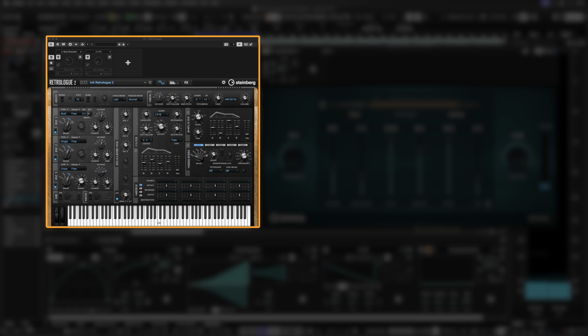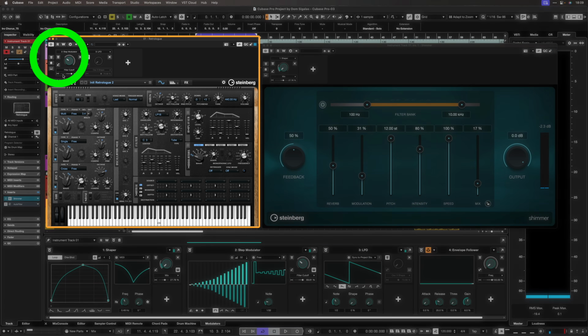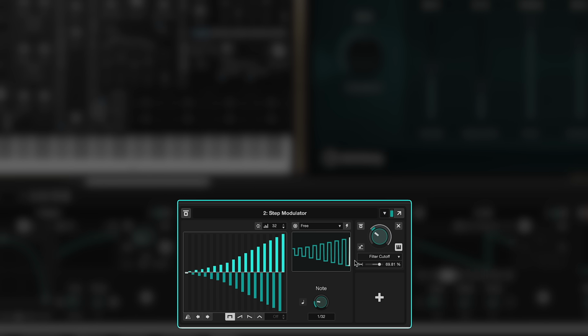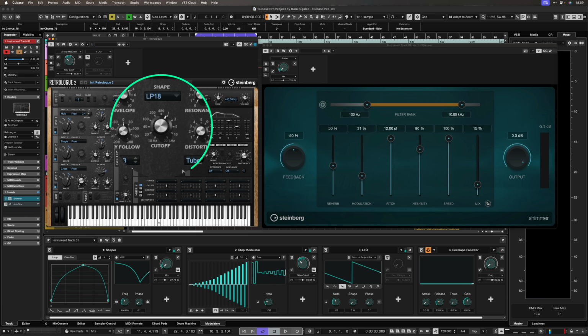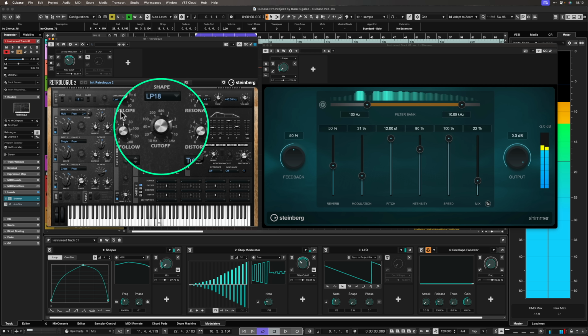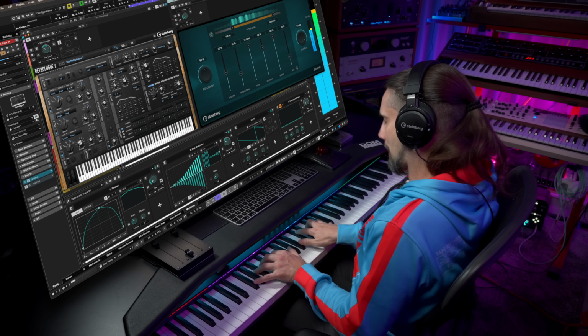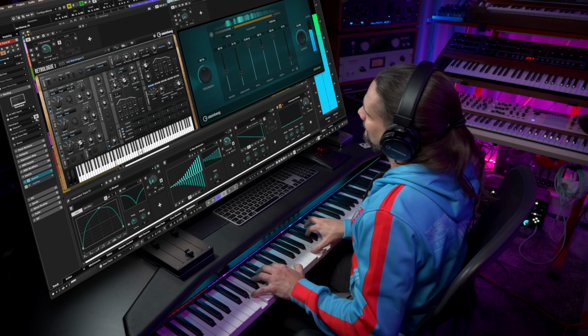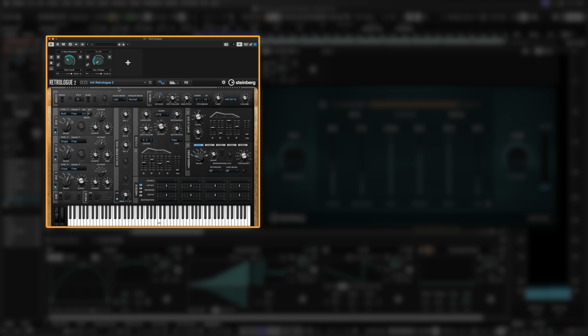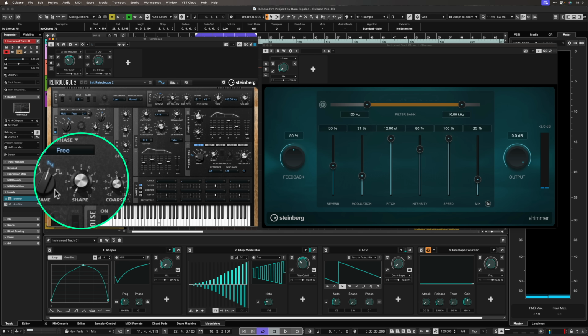Now let's activate a modulator that's on the actual Retrolog instance that I'm using right here. So I'm going to activate the step modulator, and this is how the step modulator looks. This modulates our filter cutoff right here. Lastly, let's activate our LFO modulator, and this is this one right here, and this modulates the oscillator 3 shape.